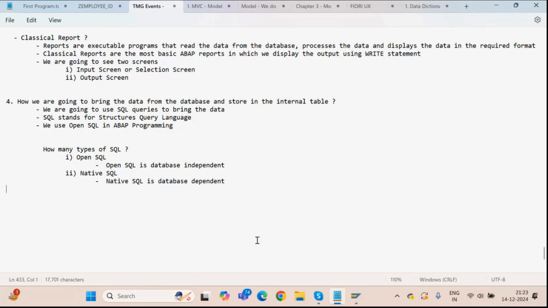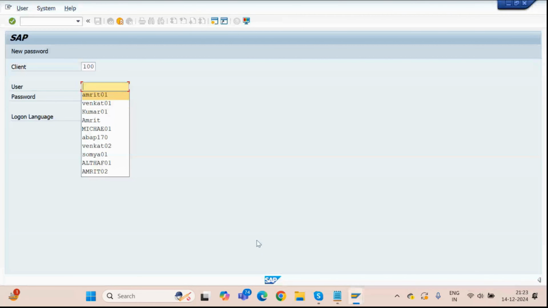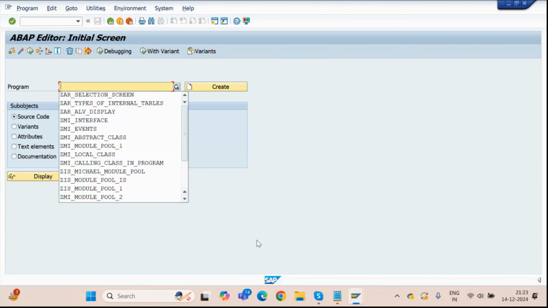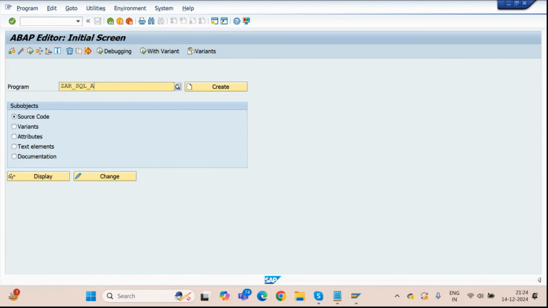So we are going to write queries to bring data. Let's write some query and see how we are going to perform. Let's go for the ABAP editor. So what should I do? SQL ABAP code.